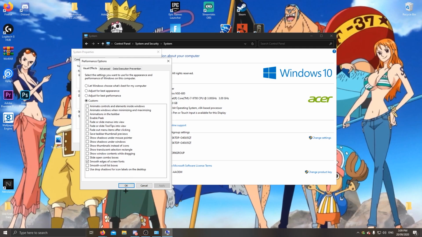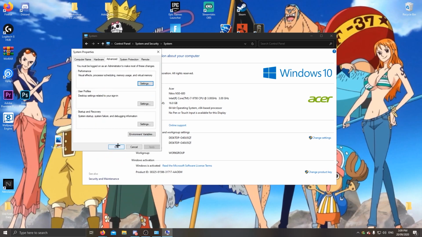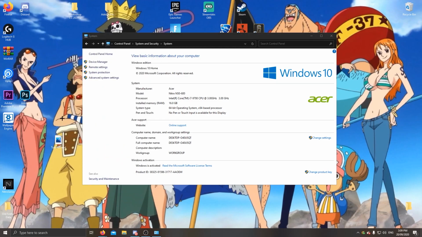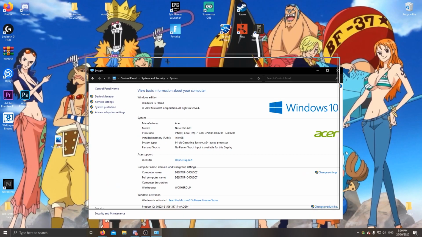What this will do is make your screen look a little bit weirder. You won't have this, you will just have a grey slider. But if you want the best performance for your computer and the best performance for Rust, you would want to do this. This is one of the things that I highly recommend.